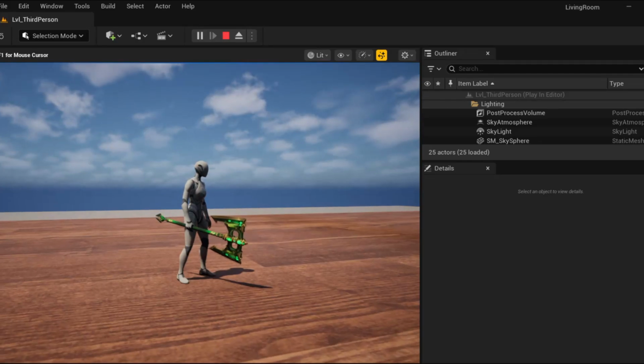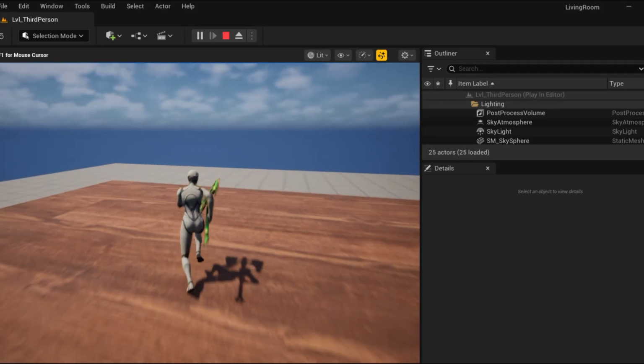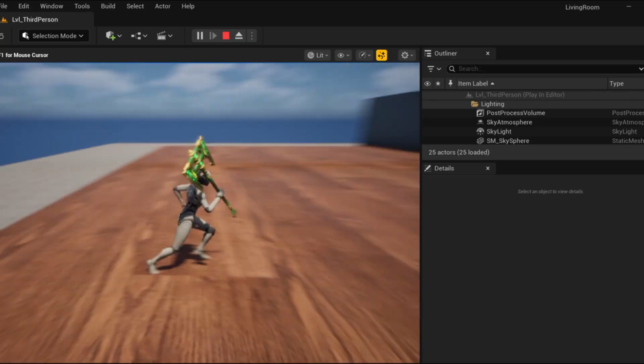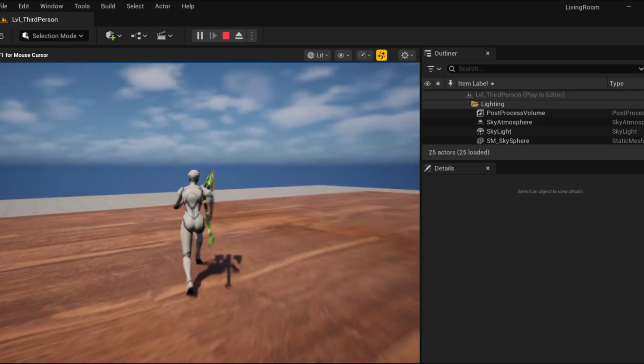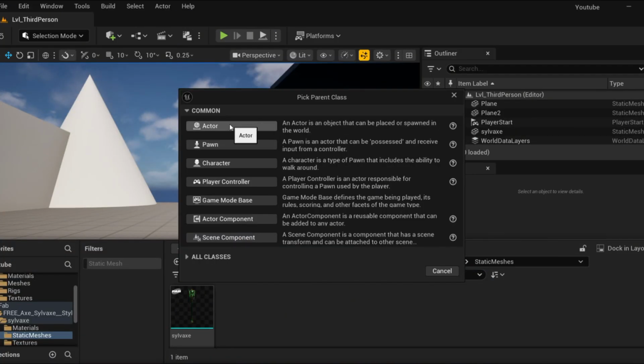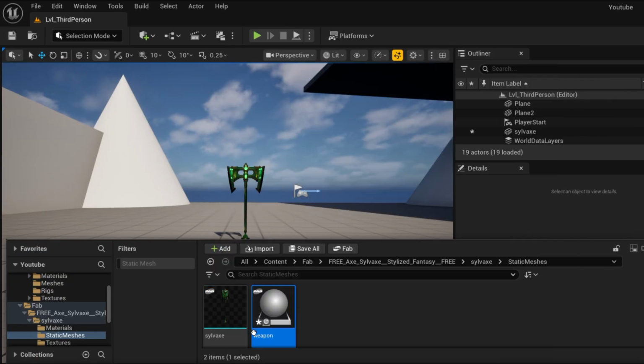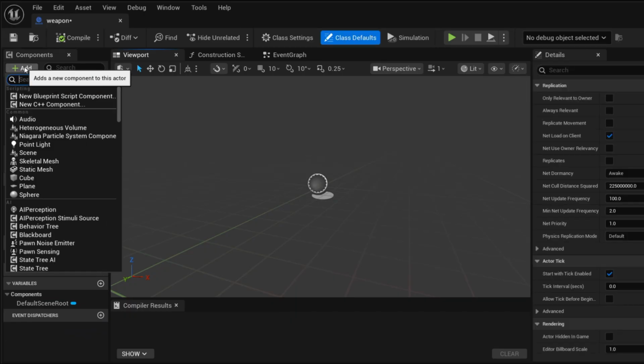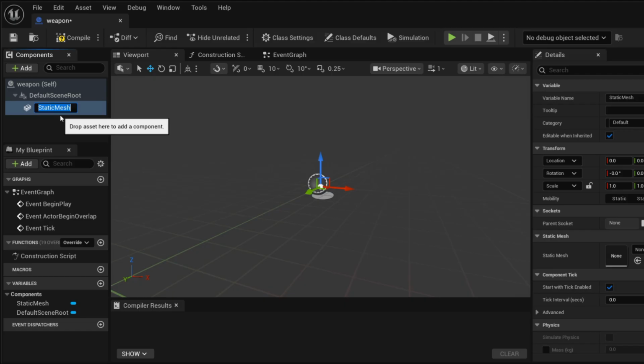In this video, I'm going to show you how to attach an axe to a character in Unreal Engine 5 using a simple and efficient method. First, we create a blueprint class for the axe. Inside the blueprint, we add a static mesh component and assign our axe asset to it.